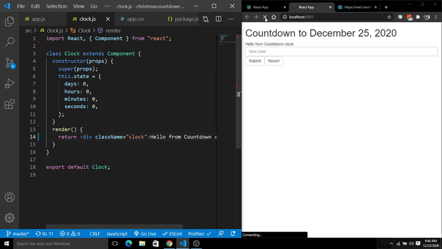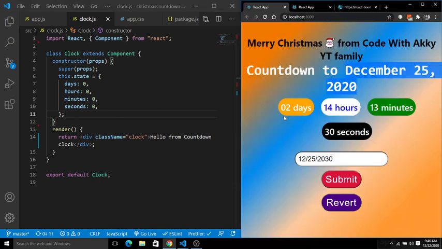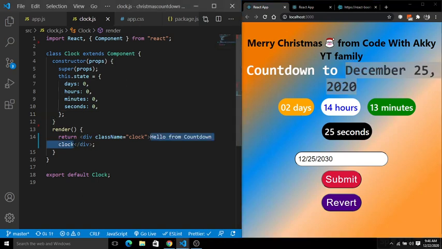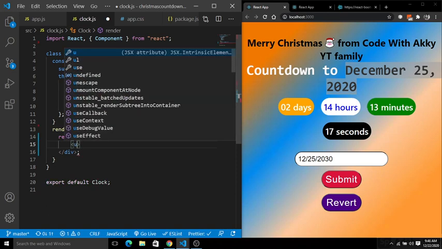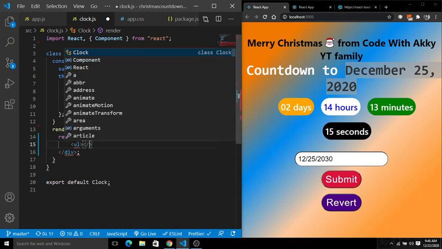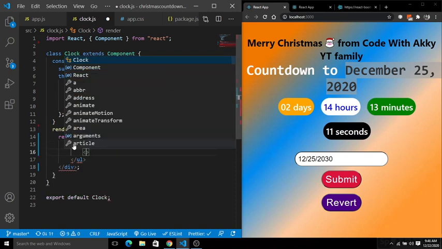Save this. Okay, it is rendering now. Fine. Let's go here. Inside the return function we have this date, so get rid of this hard coded value first of all. Now inside the clock class we have something called styling. So I am going to do an unordered list, ul. Close this ul. Inside the ul we have four items, so list item li.